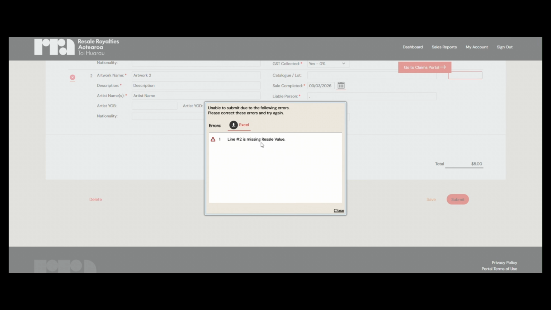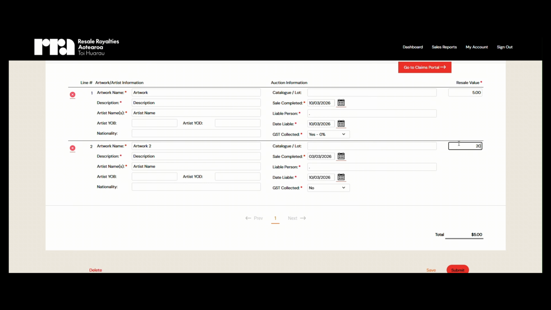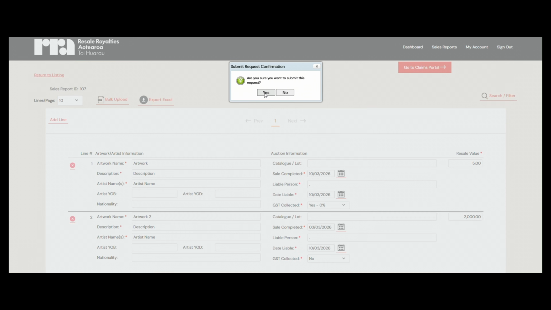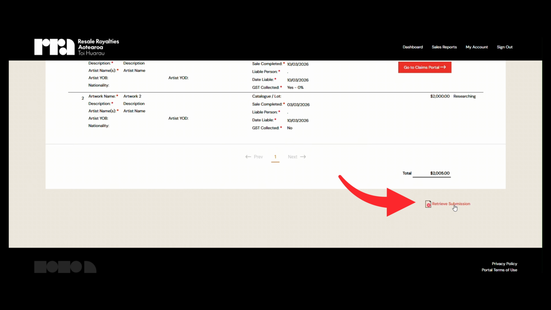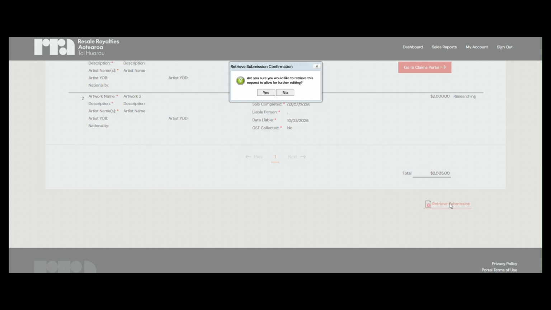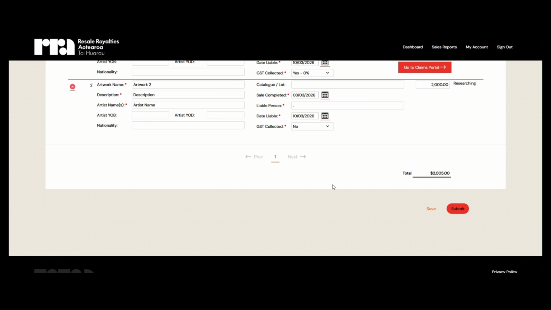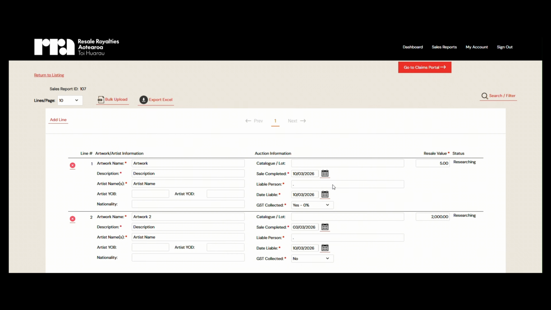If any mandatory fields are missing, you will receive an error. Please go back and fill in these details to successfully submit your report again. Once submitted, you will see an option to retrieve submission. This is only available temporarily, as once RRA has started processing the report, changes can no longer be made.